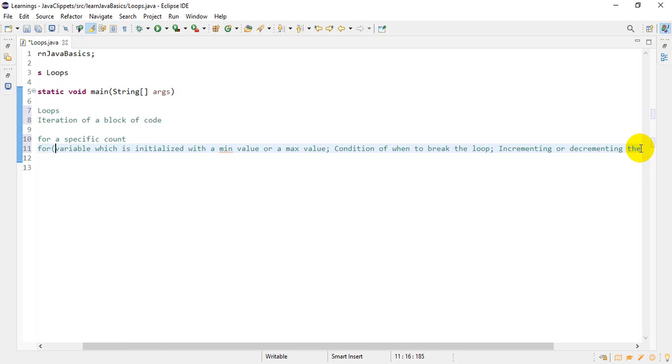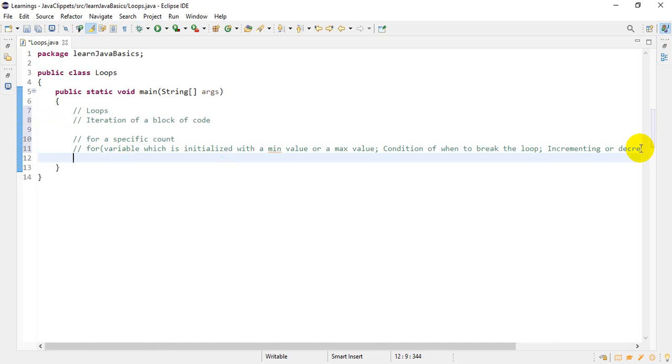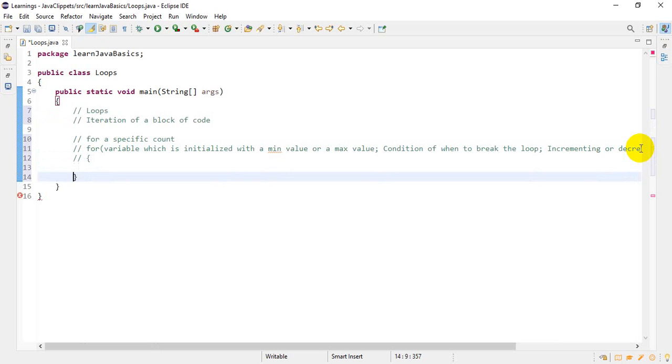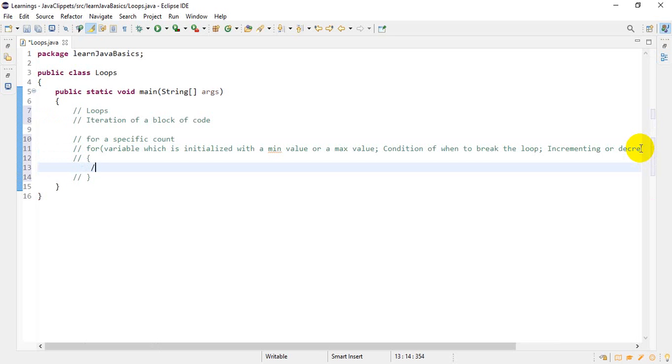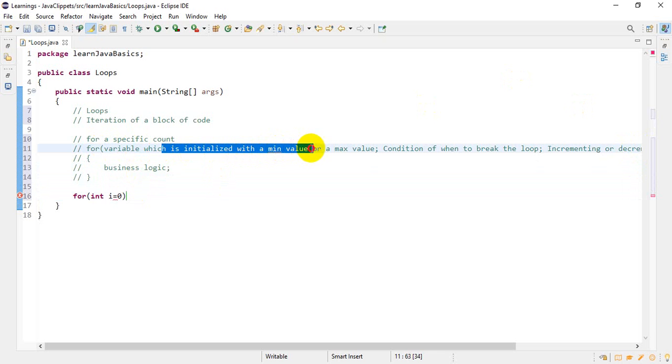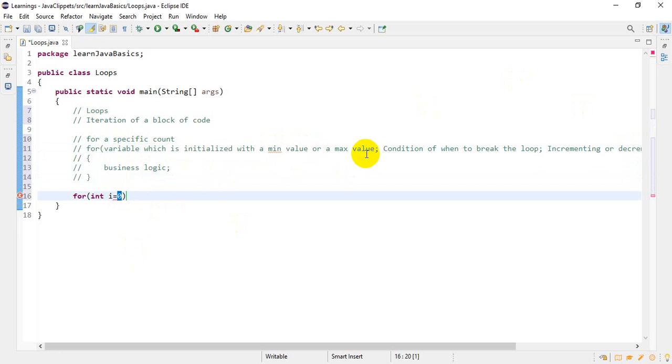So here is the start bracket, here is the end bracket, and if we have multiple lines of code to be executed, we have curly brackets, right? And then we have the business logic here. So let's write a simple loop. I'll write for integer I is equal to 0. A variable which is initialized with a minimum value. Then a semicolon.